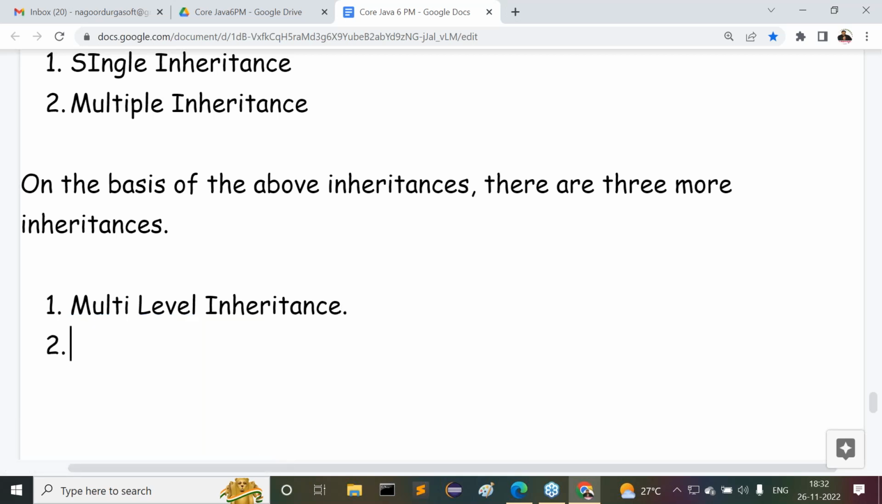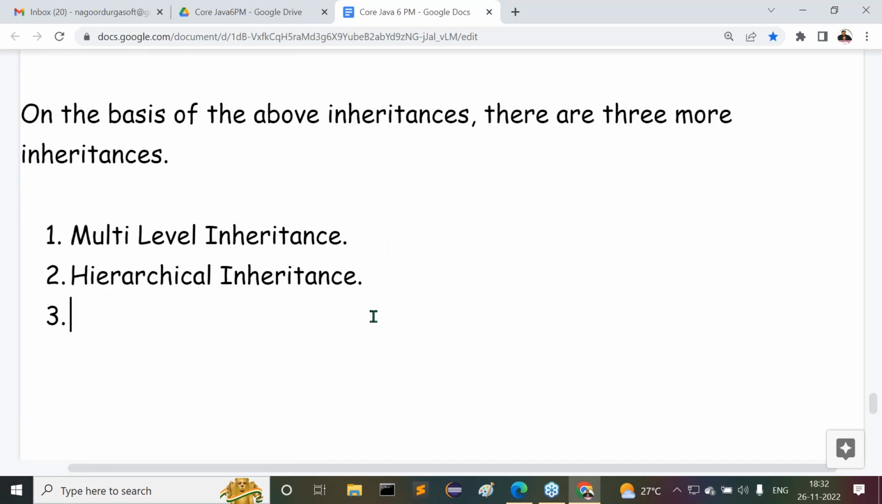And the second one is what? The second one here is hierarchical inheritance. Next, the third one is hybrid inheritance. Right, sir. All of you get my point or not? Overall, three more inheritances are defined on the basis of single and multiple inheritances.